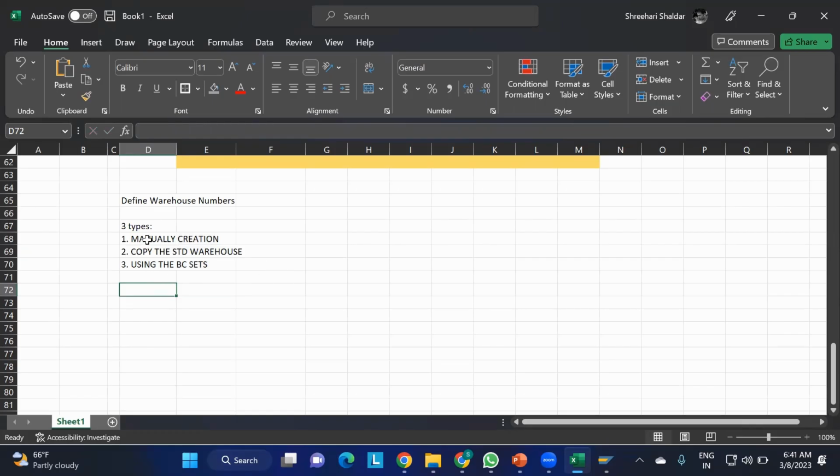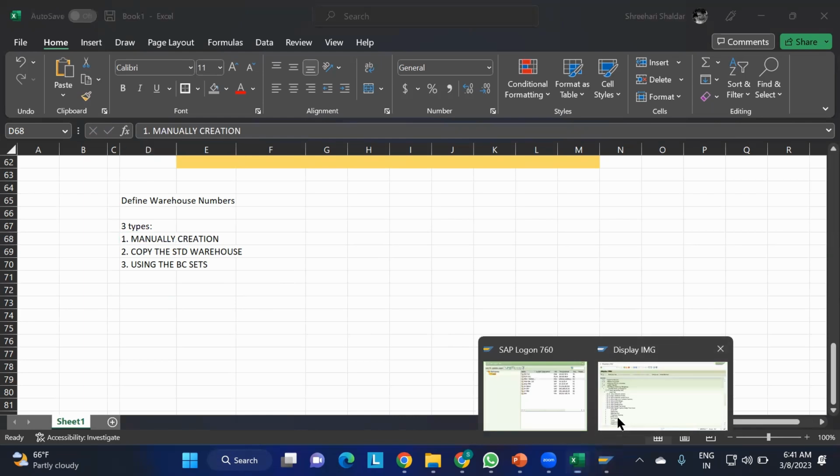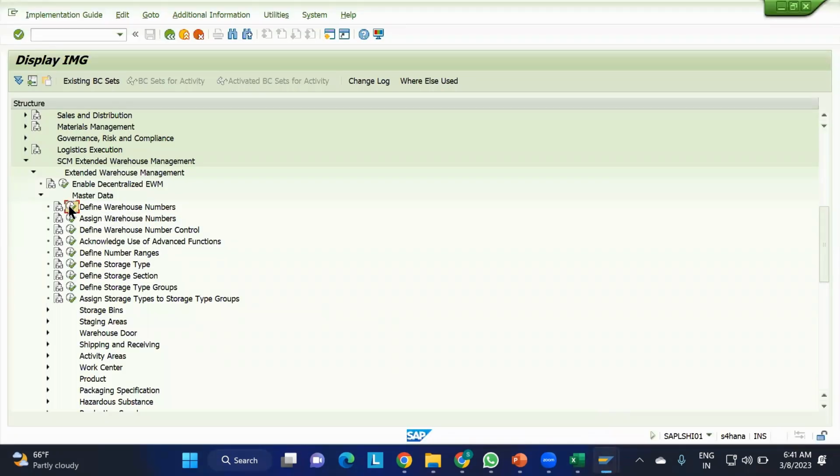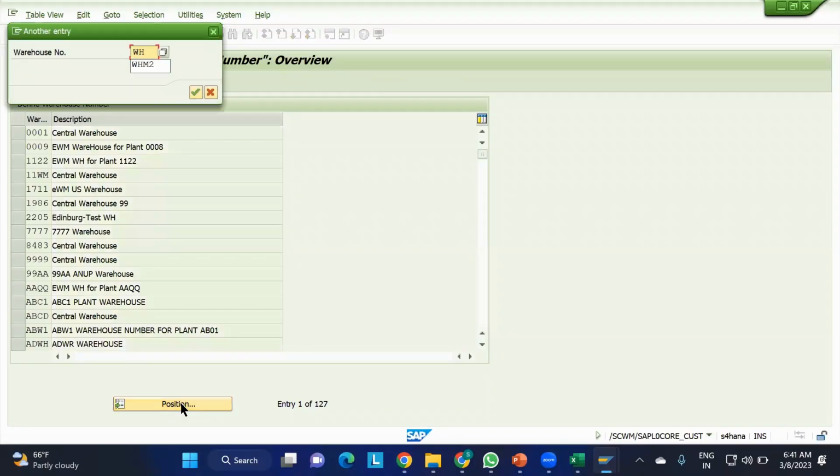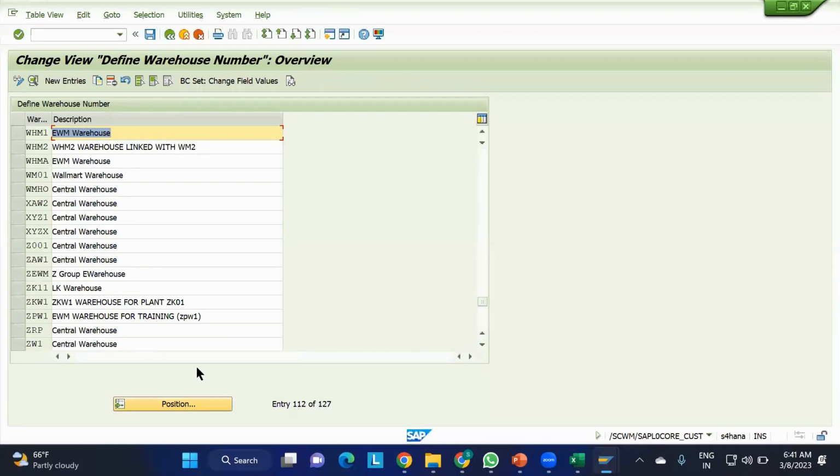For this manual creation, yesterday I showed you by creating one warehouse, I think. Whether I have created my warehouse or not, I will check it. Mine is, yes? BC sets means already existing warehouse, right? Exactly.